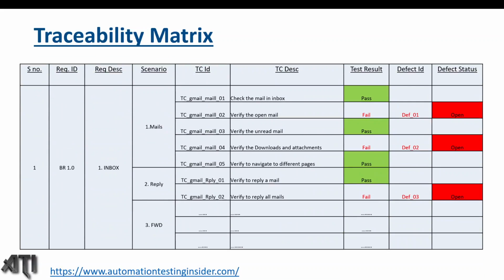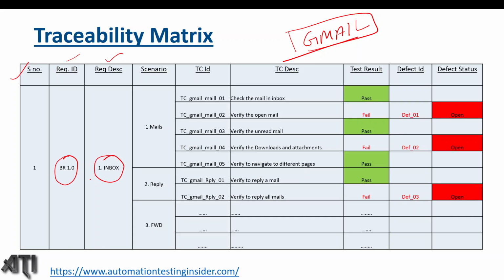So this is a simple sample of a traceability matrix, guys. Here I have taken an example of the Gmail application. We have different columns: the serial number, and the second one is the requirement ID. Here we have business requirement 1, BR 1.0. This is how we write the requirement ID. The next one is the requirement description, which is a summary of the requirement. Here we have inbox, to test the inbox of Gmail.